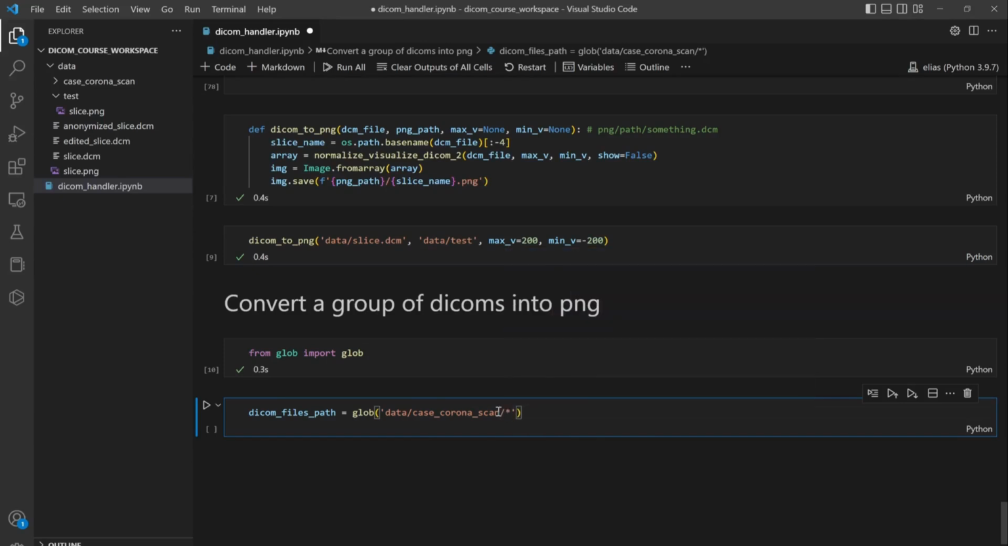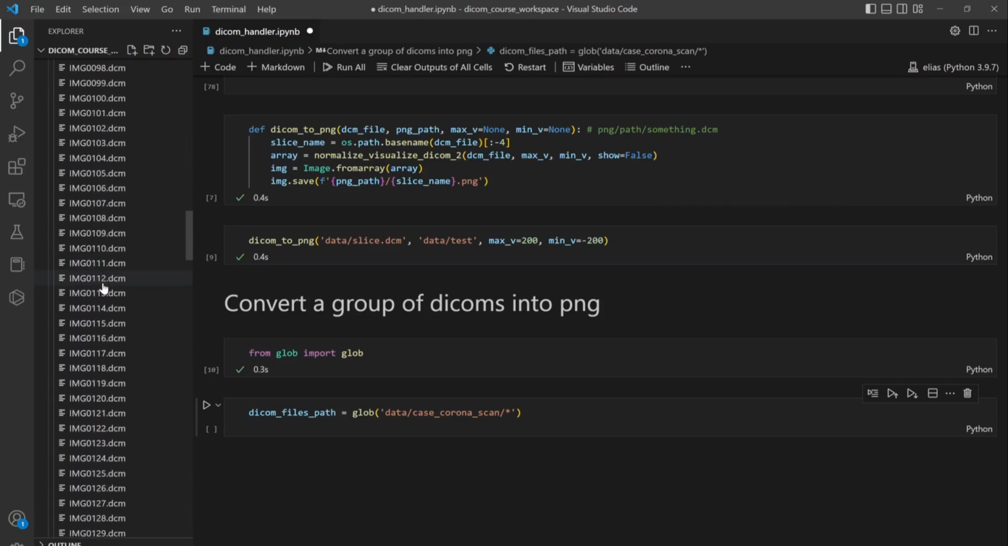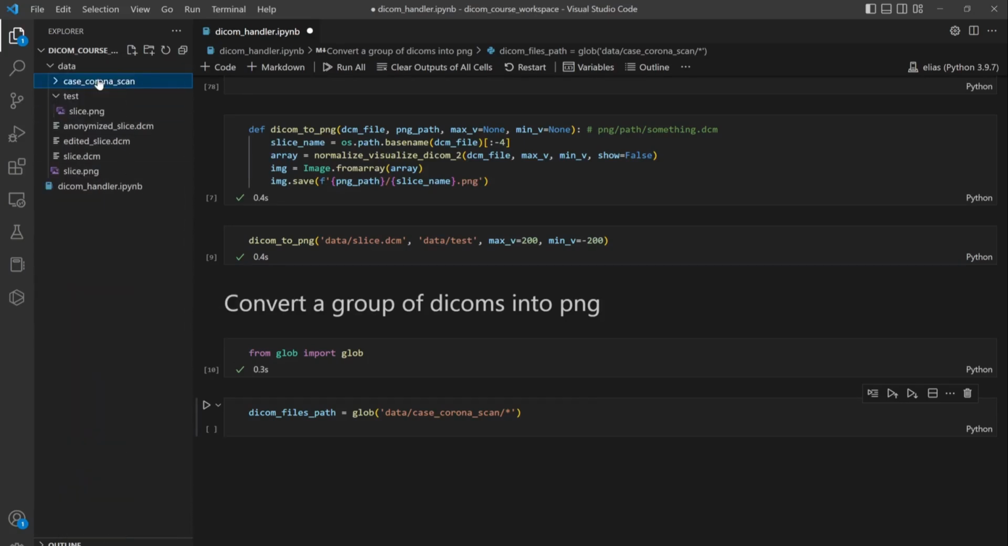The star means everything. For me, I am sure that this folder contains only DICOM, but it is not always the case. Sometimes a directory having scans may contain other txt files or something like that. So this will cause a problem when you call this function. You give it a txt file and you ask it to convert it into PNG. It will not work. So to be more specific, you can add star.dcm.